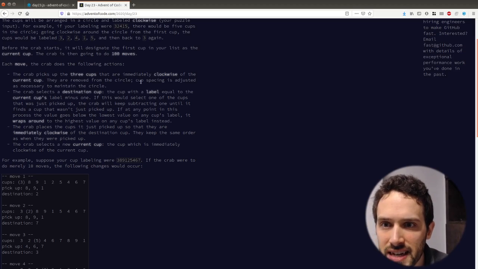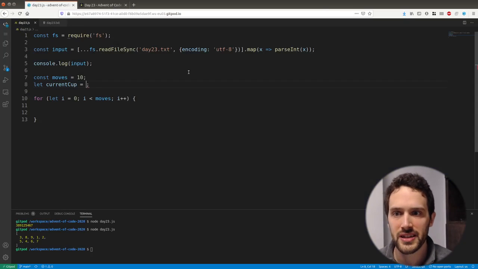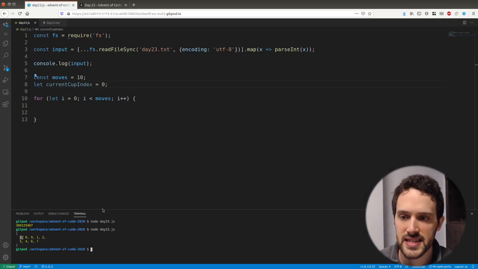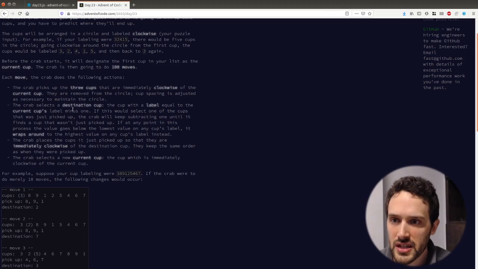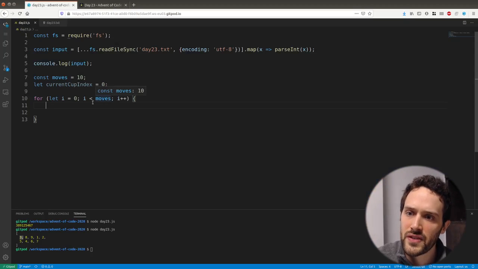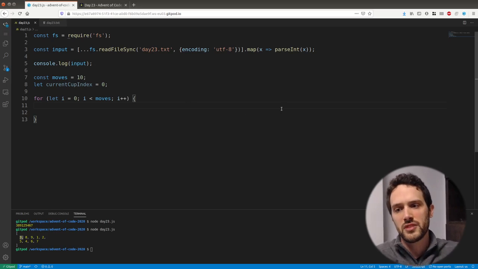So where do we start? The first cup in the list. So we're going to have current cup index, and we're going to start at index 0. So we pick 3 cups that are immediately clockwise of the current cup. What's annoying here is if we are at the end of the array, because we're going to need to pick cups that are at the beginning of the array. That's a bit annoying, but you know what?